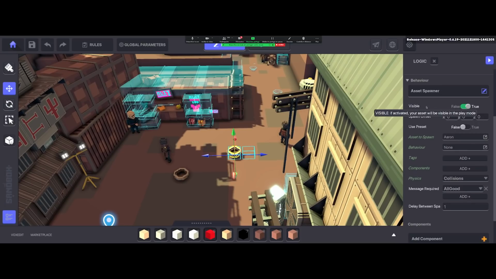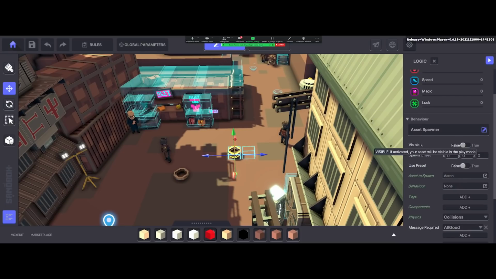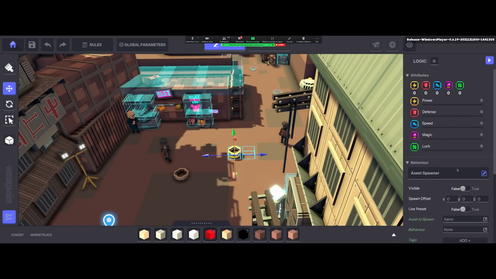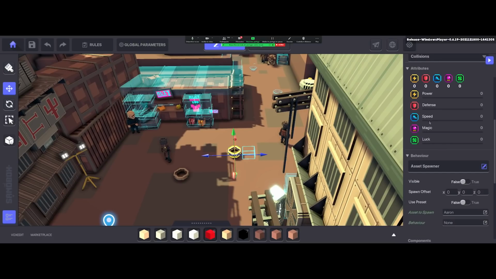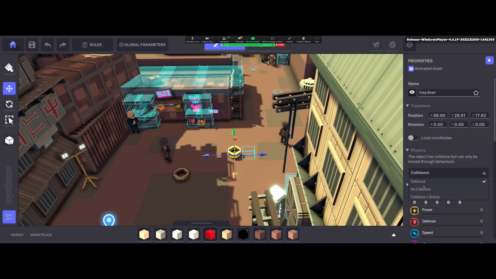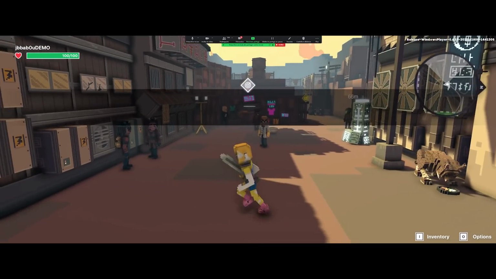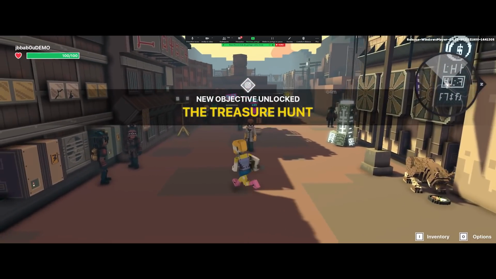perfect. And I will just put the asset as invisible, sorry, because we don't want to have that in the way. And I will remove the collision as well to make sure that our spawner doesn't have a collision in the world. So let's see, I can go into my world.